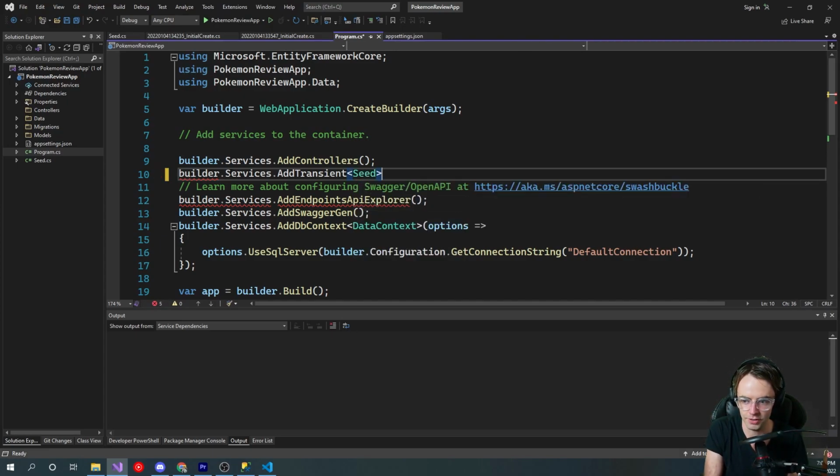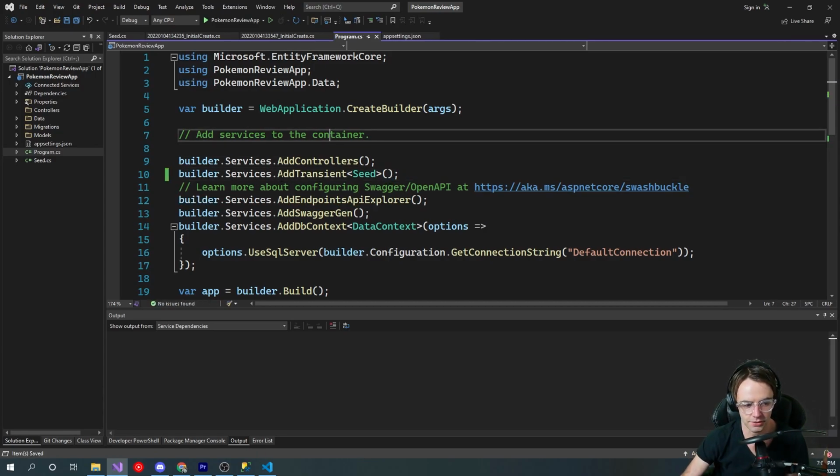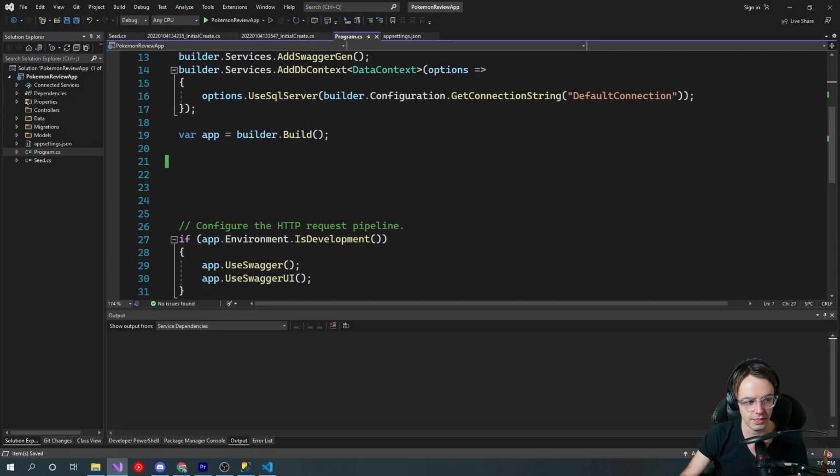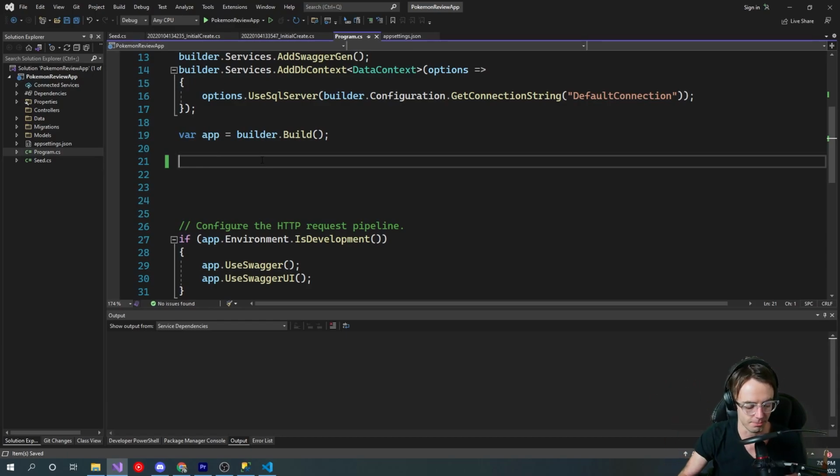And we're going to go seed. You may be wondering what add transient is. Add transient is going to add the injection at the very beginning. You have add scoped too, and you'll see examples of add scoped here in a little bit. We'll talk about add scoped, but just realize that add transient is just going to add that object at the very beginning, and that's it.